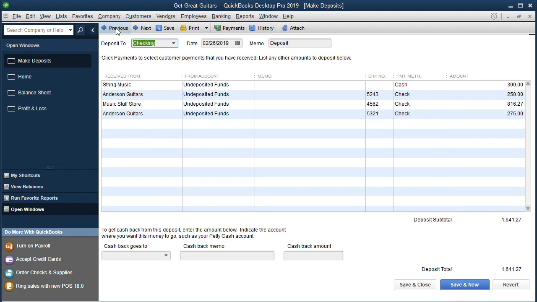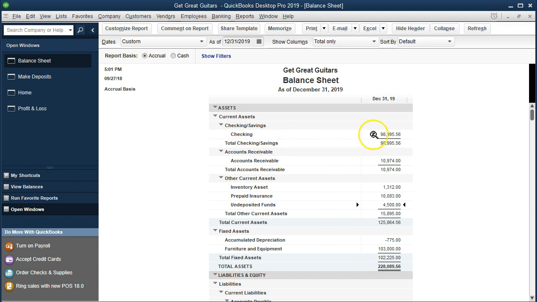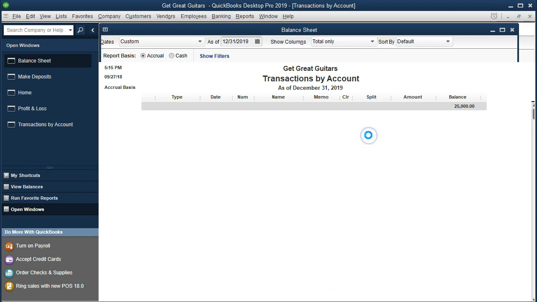Here's a prior deposit. And the deposit will then finally increase the checking account, and it will increase that holding account, that undeposited funds account. That's what the deposit is going to do. So let's just take a look at that. If we go to the balance sheet, if we go up to the checking account, here's the checking account, double click the checking account.